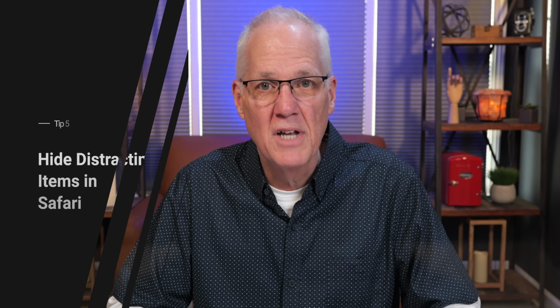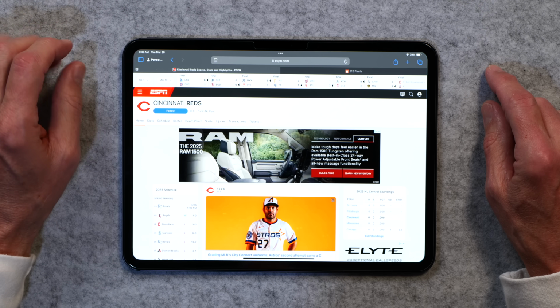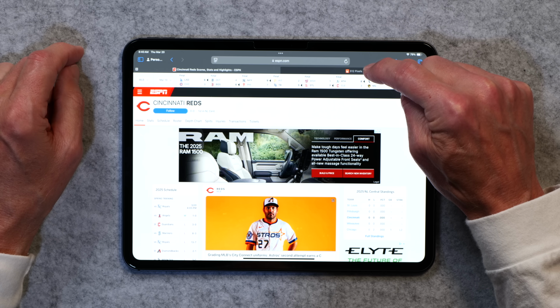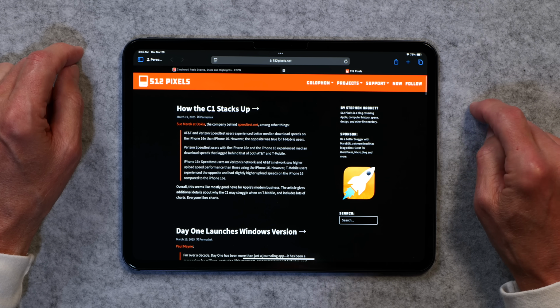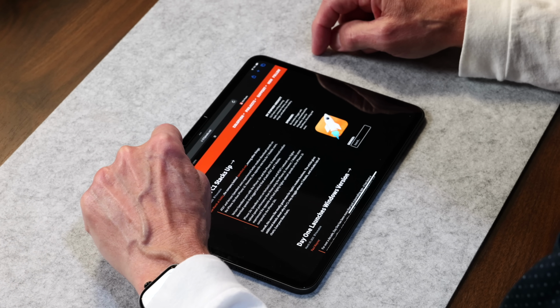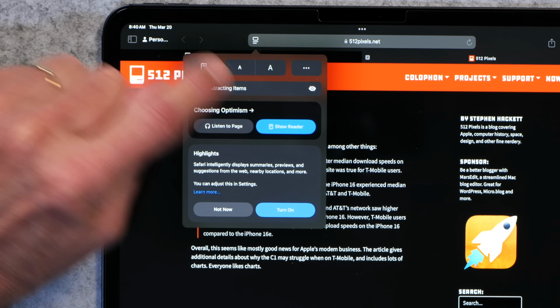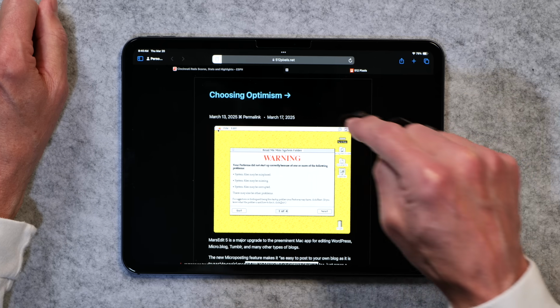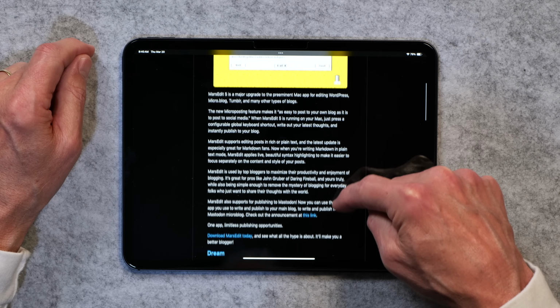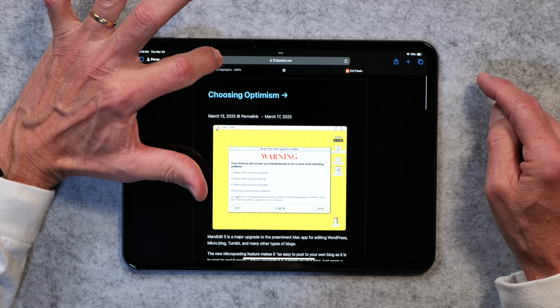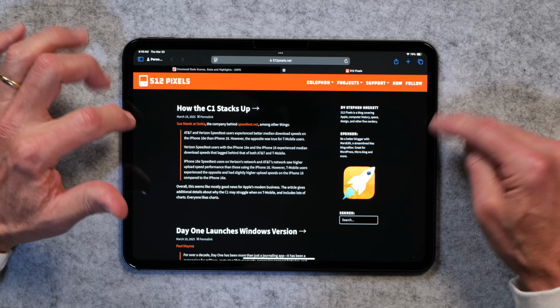The last thing I want to show you is just how to hide distracting items when you go into your web browser. So if I open up Safari, and I've got a page here on the Cincinnati Reds, and I've got another tab open here at a website called 512 Pixels. If you go into the URL bar up at the top and you tap on this little icon, you can get Show Reader. And if you turn on Show Reader, if you'll notice, a whole bunch of stuff disappeared like that, and you just get the article. And if you go back and you tap it again, you can tap Hide Reader, and then the other things come back. And that's been around for a while.